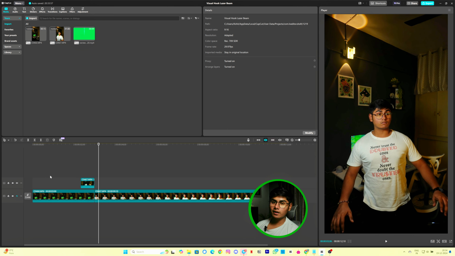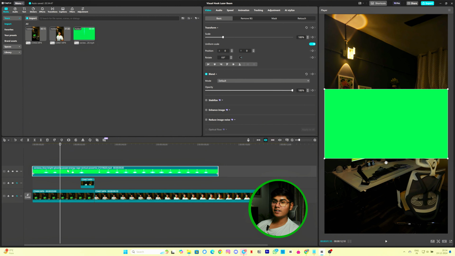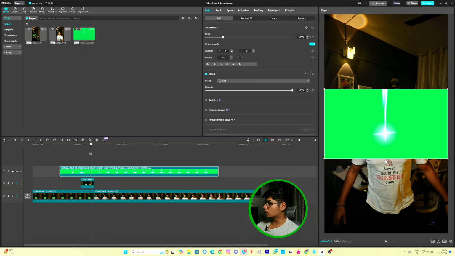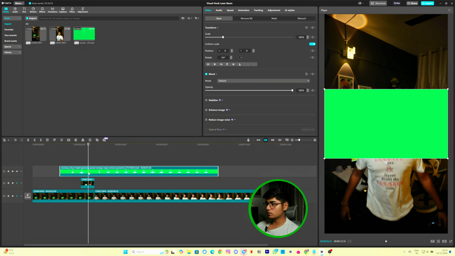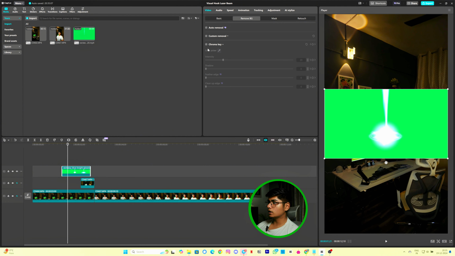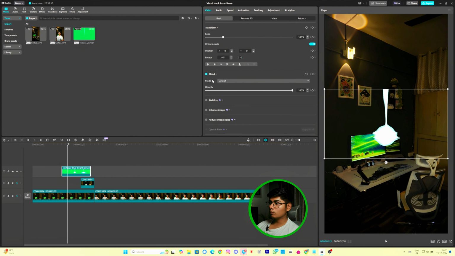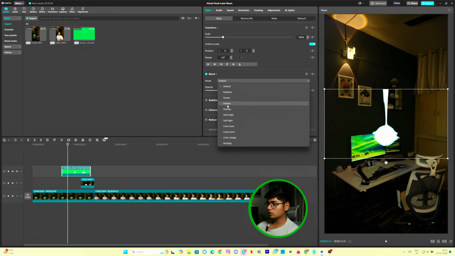Let's make it more interesting and add our green screen layer. So here it goes. Now select the part where the beam hits the ground and remove the excessive video. So press Q, then go here and press W. Now select the video and go to remove BG, then select chroma key and remove this background. And if you have Capcut Pro, apply a feather edge. Go again to basics, change the blend mode to screen like this, and you're done.